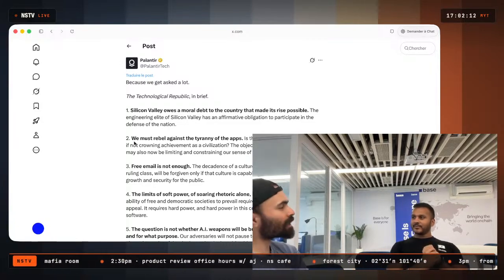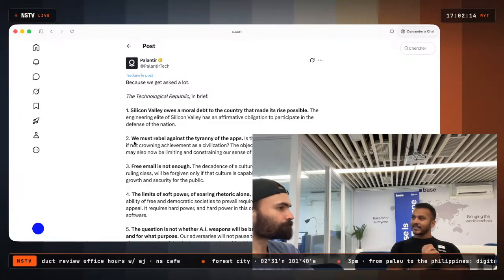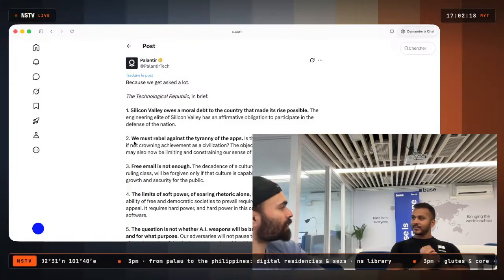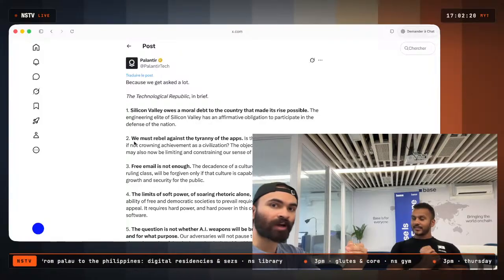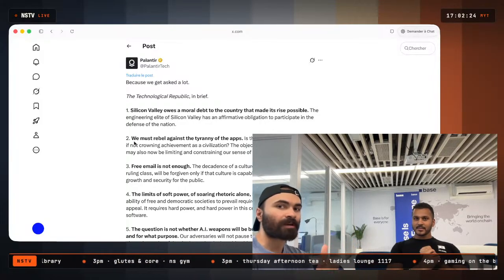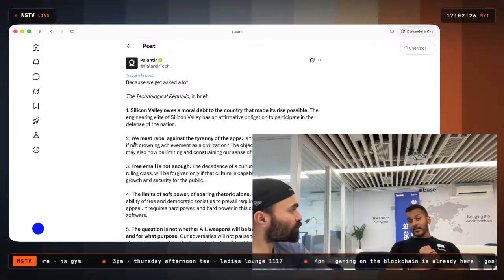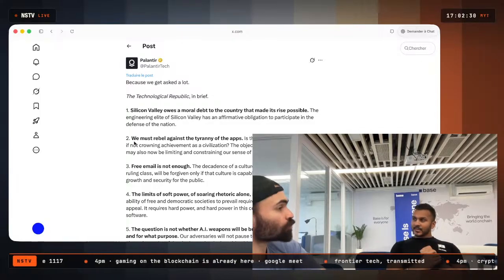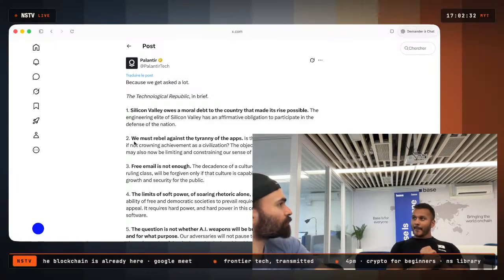So over here, again, Palantir, on one end you can see this as creating a narrative to align on, because that's the goal, right? The first statement is: Silicon Valley owes a moral debt to the country that made its rise possible. So the very first statement is aligning all the American tech companies towards a goal, which could be both good and bad.